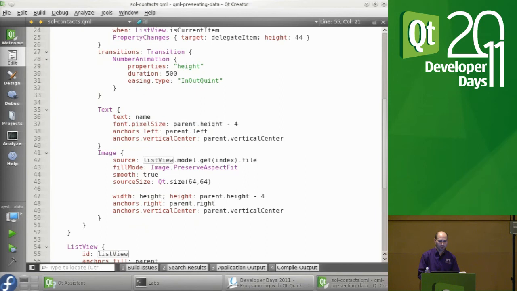So, and then it comes down to a text item and an image item. And the text item, just like in the slides, uses name. And the image is actually getting its source through a back door type of way. It's not using the file property directly. It is going to use the model API, like we talked about the model having a JavaScript API.